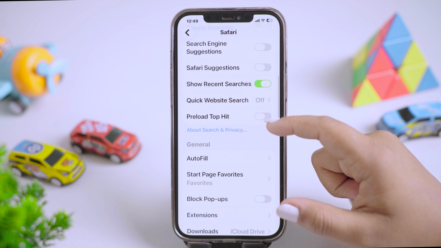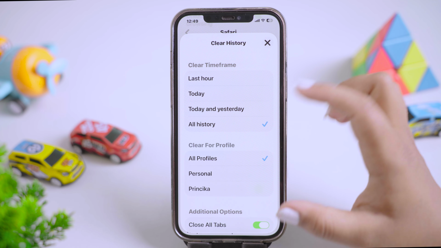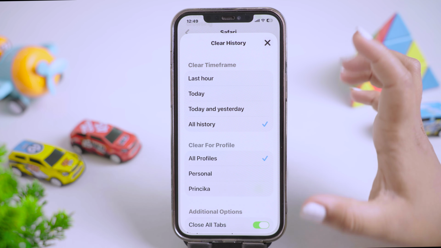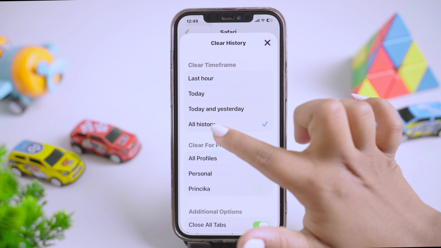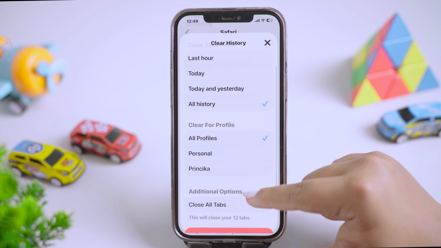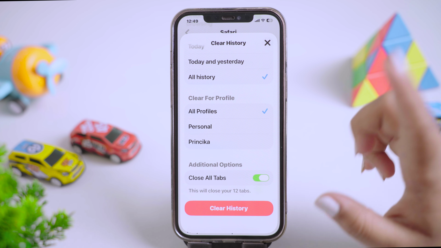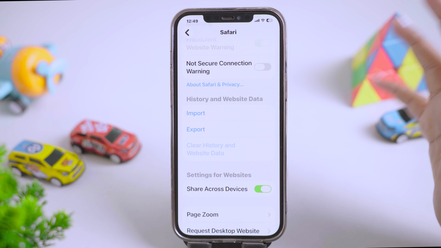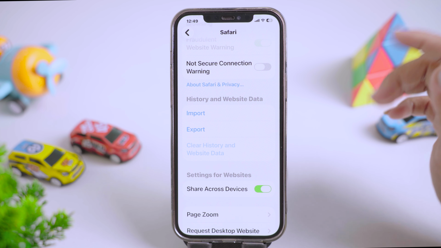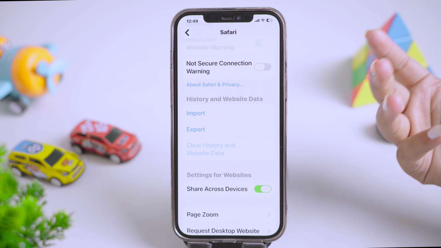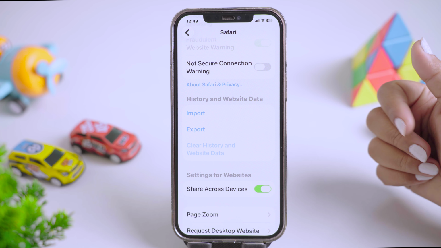And then what you're going to do is select the time frame and also the profile of whatever history that you want to delete from Safari. I'm going to go with all history and all profile. And I'm also going to select close all tabs. And all you need to do is tap on clear history. And just like this, we have now successfully cleared all of the Safari history, which might also be consuming a lot of your space on your iPhone.